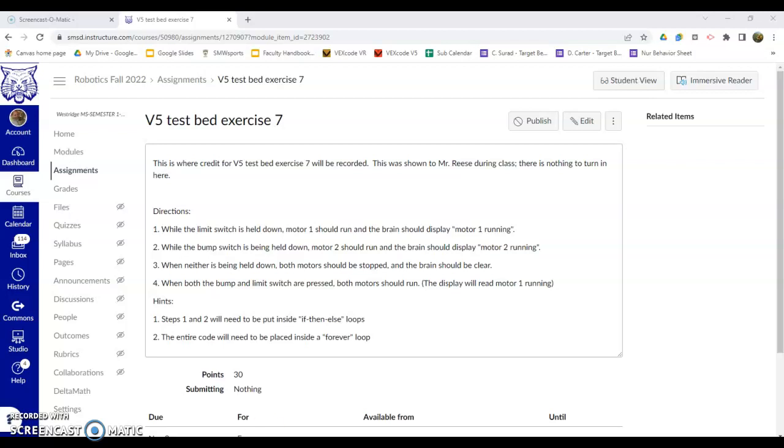we've already learned. So here it says that when the limit switch is held down, motor one should run and the brain should display motor one running. When the bump switch is being held down, motor two should run and the brain should display motor two running. When neither is being held down, both motors should be stopped and the brain is clear. When both the bump and limit switch are pressed, both motors will run.